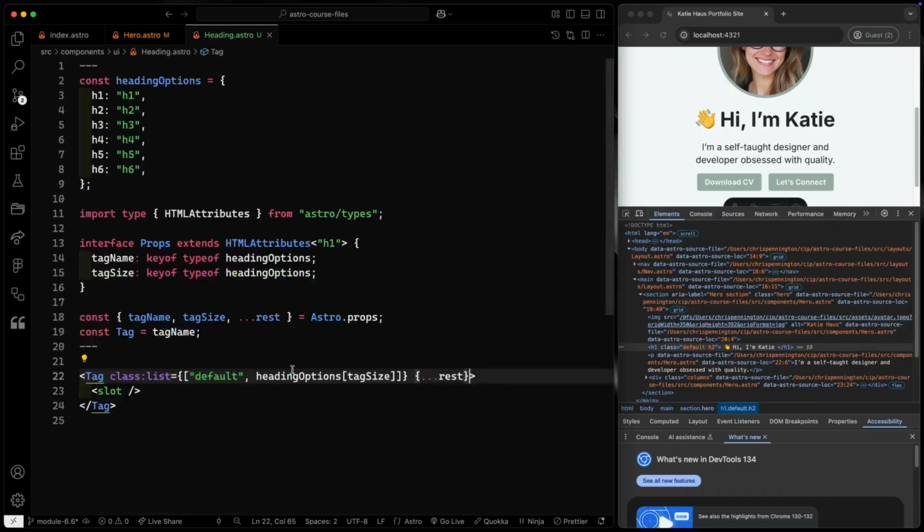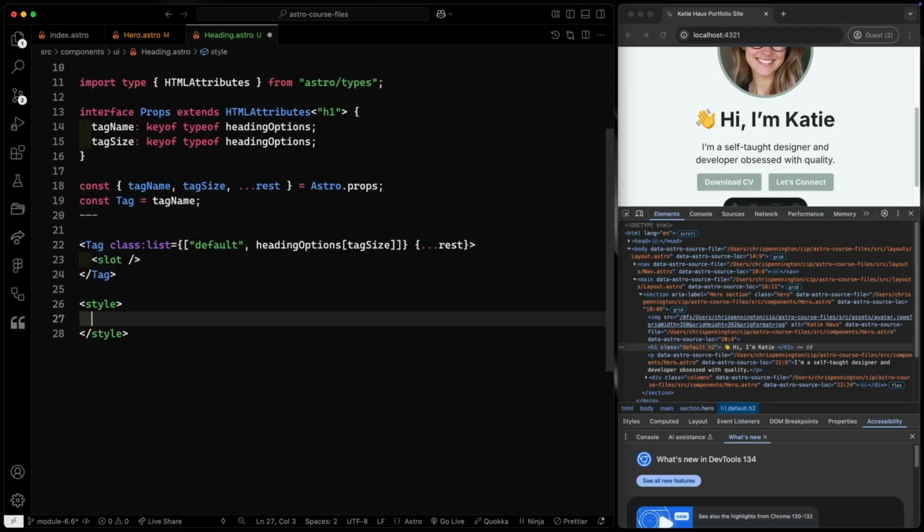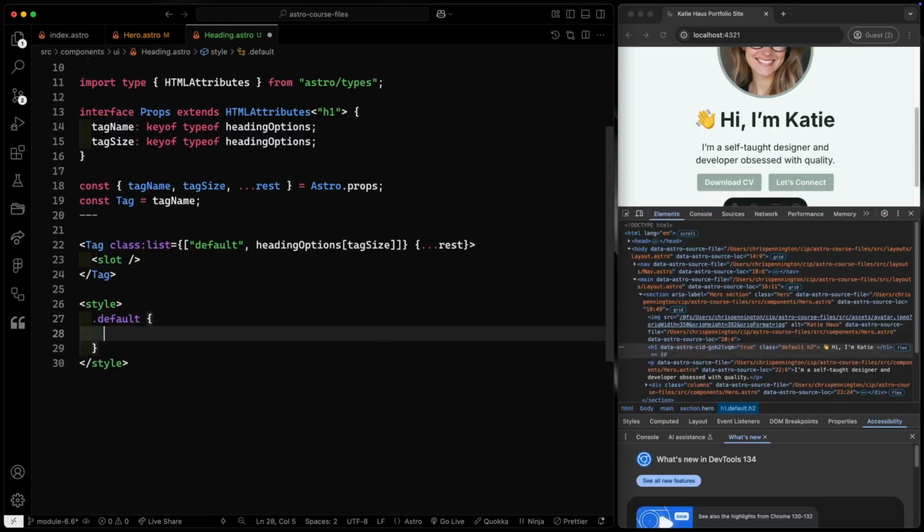Now, the last thing I want to do is actually write some CSS directly in here. You'll remember any style tag inside of a component is automatically scoped to that component. So we're going to say .default here, and I'm going to write a little bit of CSS here.